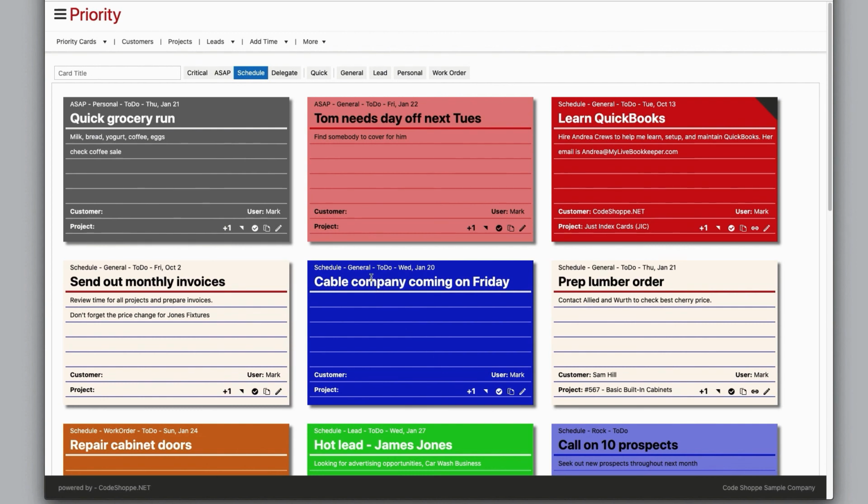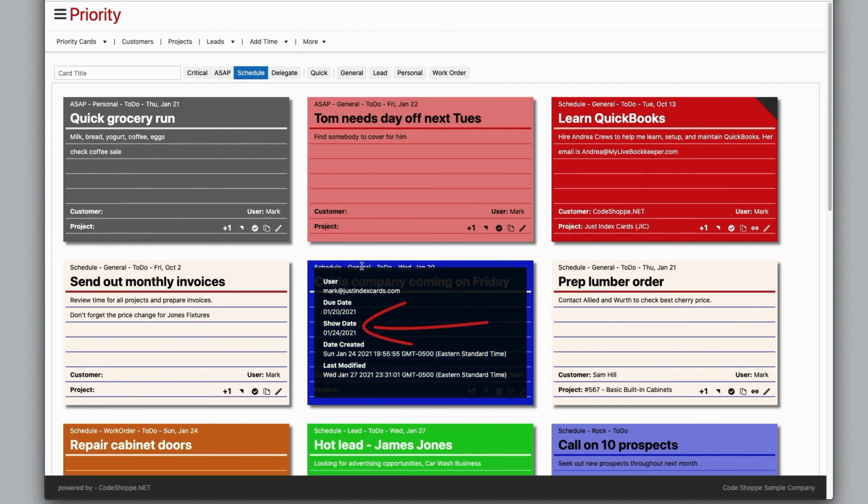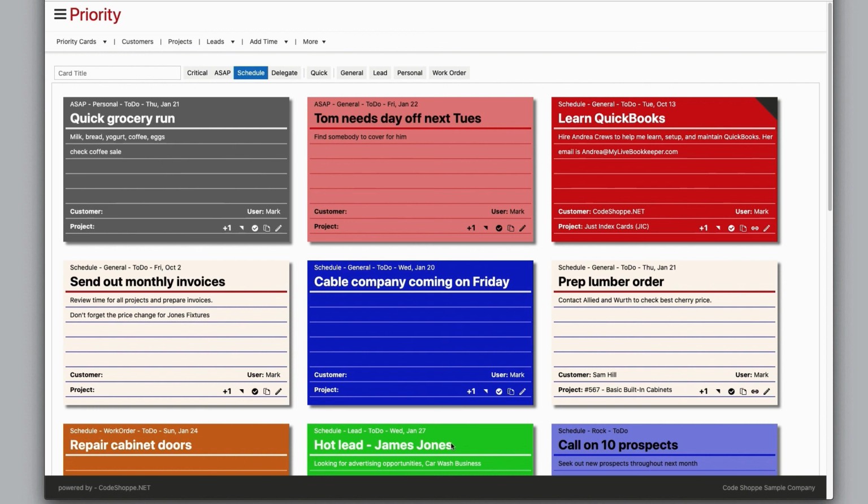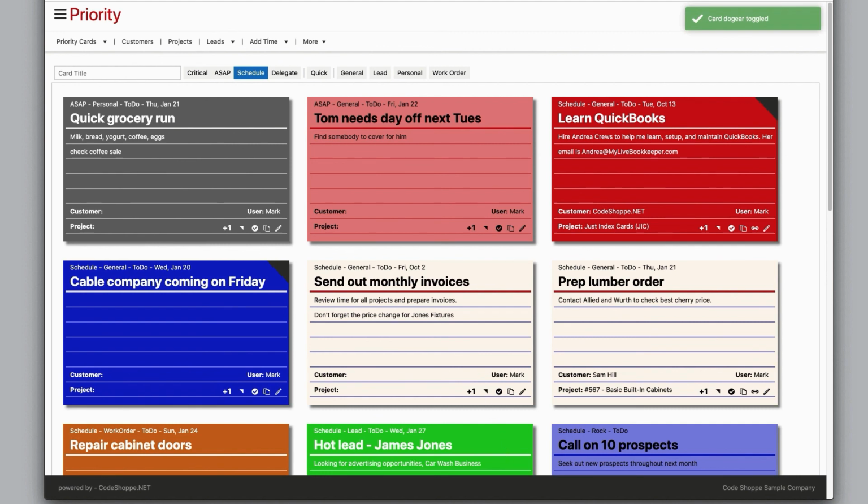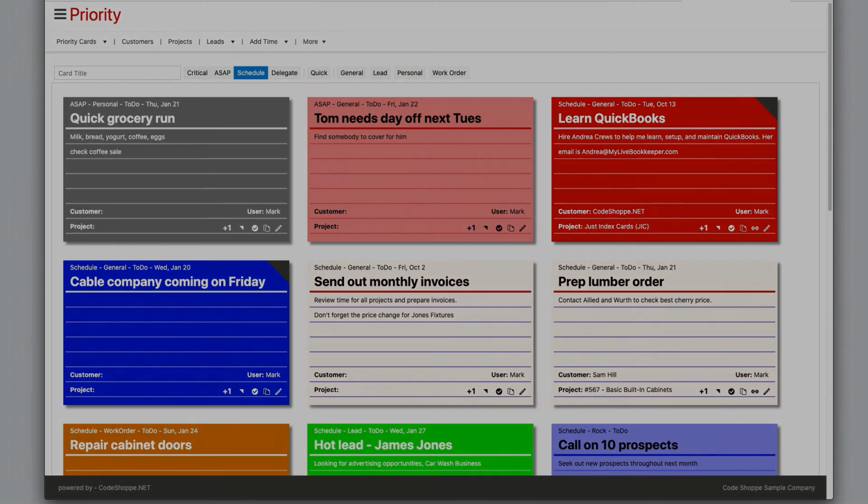A card has another date, show date. This field does not affect the priority order, but is helpful in filtering cards. More on filtering in the next clip. Understanding and getting comfortable with this priority order is one of the keys to getting the most from Just Index Cards. Another example is when you quickly want to move a card up the list. Simply click Toggle Dog-eared, and the card will move to the front of the cards with the same priority. With a little experience, you will become an old hat at prioritizing your cards.